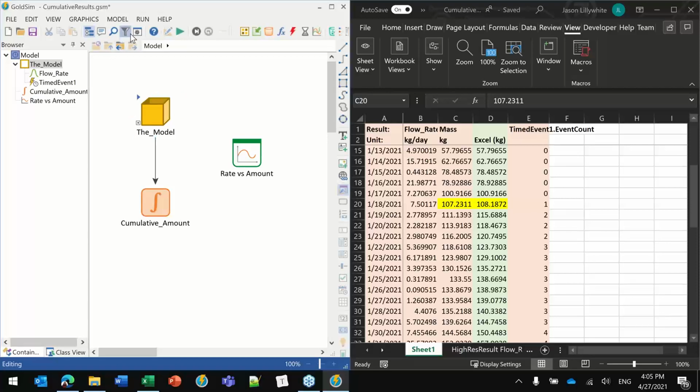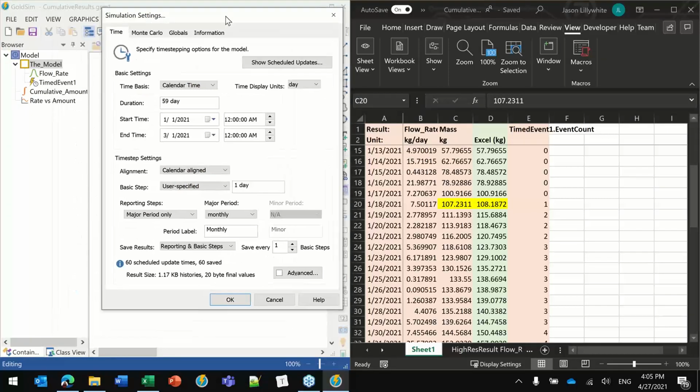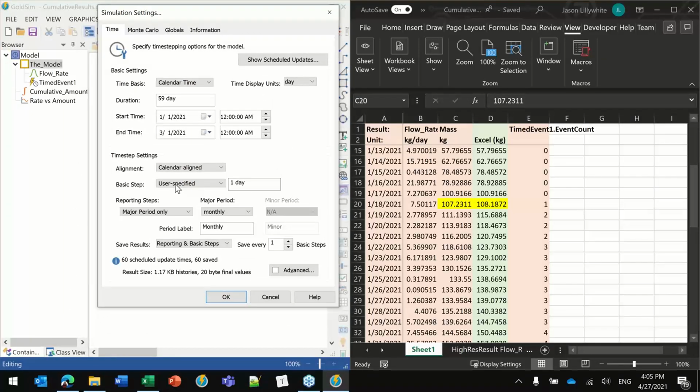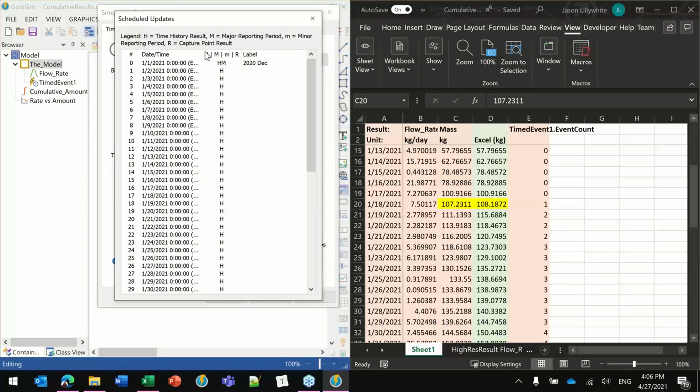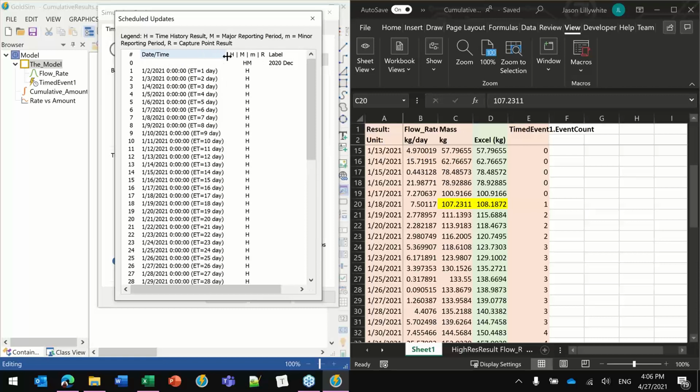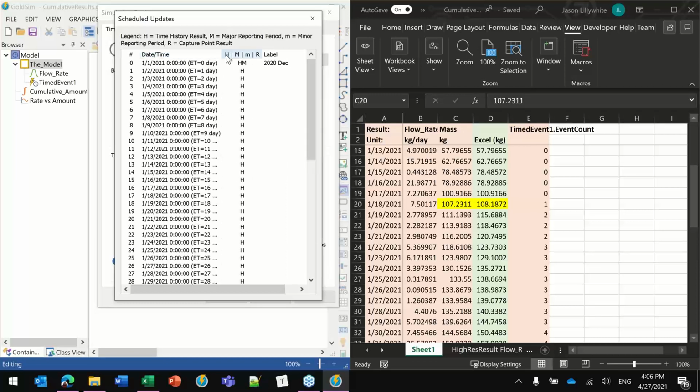Okay, so to figure that out, go to the simulation settings, and in here you'll note the basic step is 1 day. That makes sense. If I go to the show scheduled updates table, it shows me that, sure enough, I am inserting a time history. That's H. H shows up here in the legend. H equals time history result. I'm showing a time history result on every day at midnight throughout the whole simulation. Those are the scheduled updates.